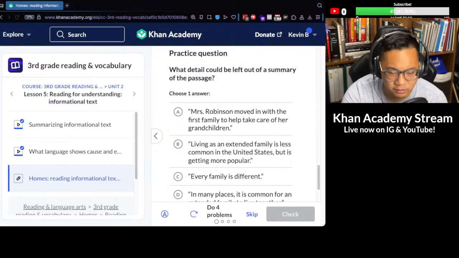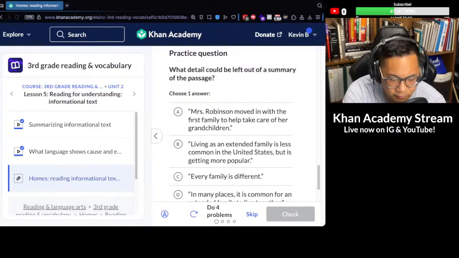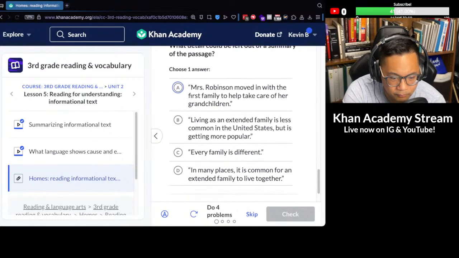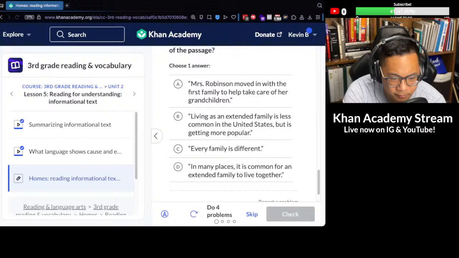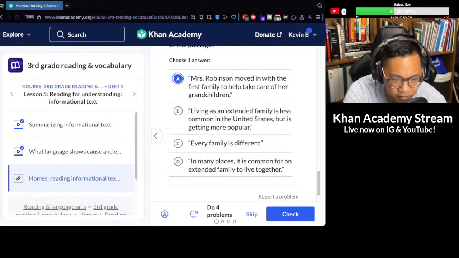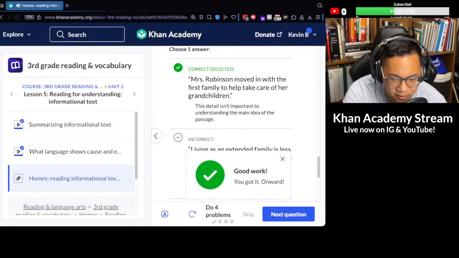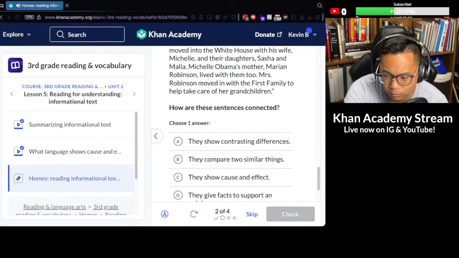Mrs. Robinson moved in with the first family to help take care of her grandchildren. Living as an extended family is less common in the United States, but it's getting more popular. Every family is different. In many places, it is common for an extended family to live together. I'm thinking this, what's more detailed? This is still general. I think we could get that one. Yes, and that's right. All right, next question.